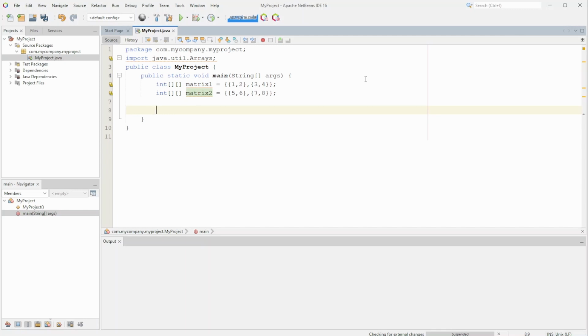Now, for matrix addition, we'll just add it across. So let's represent this mathematically so we can see it better. We have 1, 2, and 3, 4. And in our second matrix, we have 5, 6, and 7, and 8.